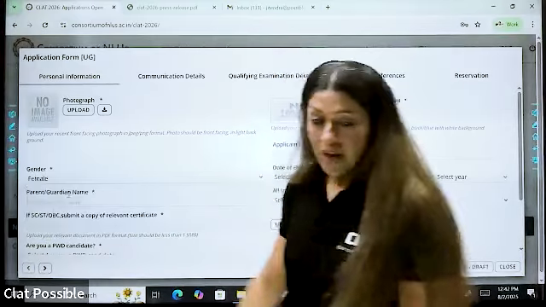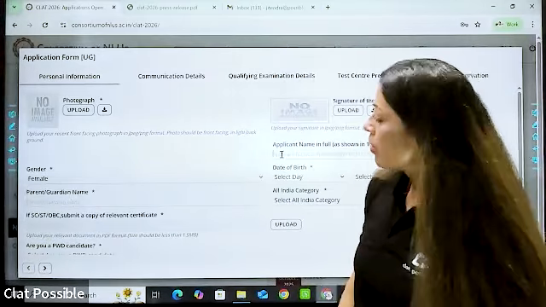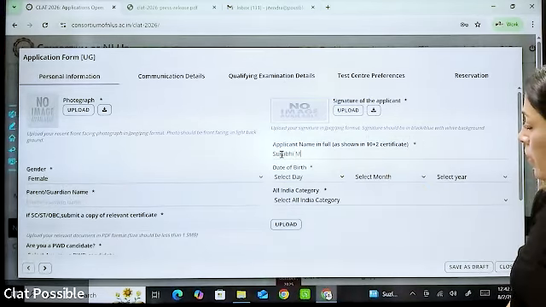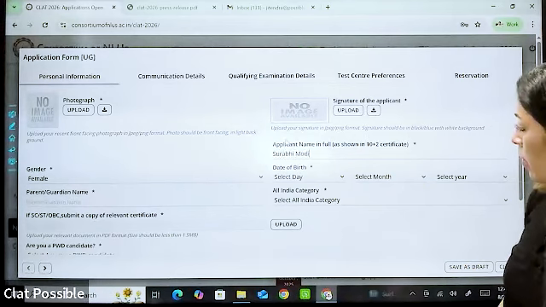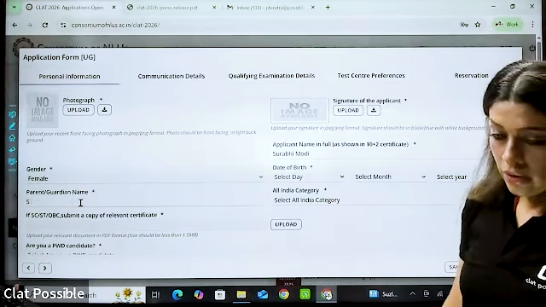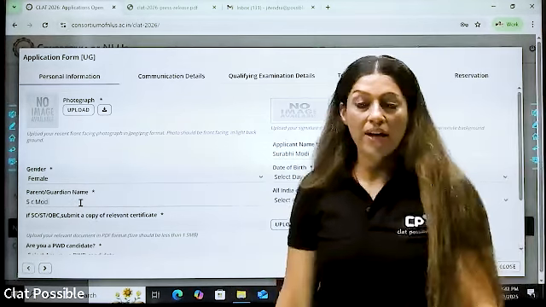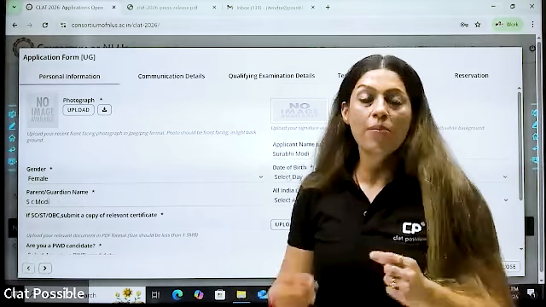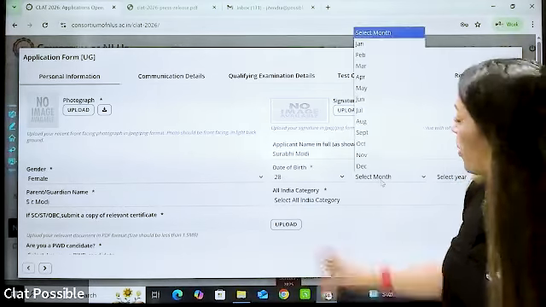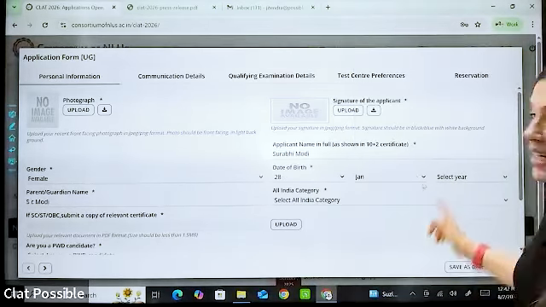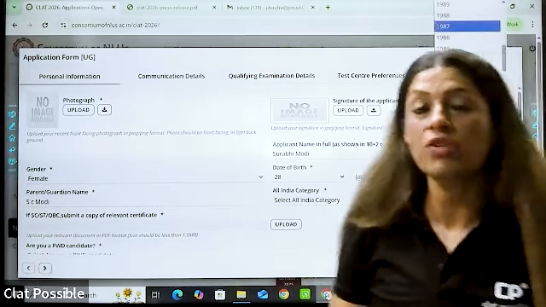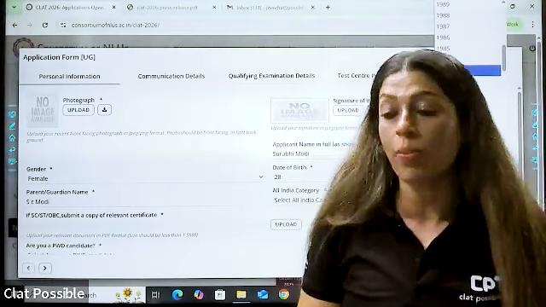So the first step is gender, then applicant's name in full, fill the name of the parent or guardian. Make sure that the parent or guardian's name that you fill corroborates with your birth certificate. Date of birth. Since CLAT has no eligibility of date of birth, please ensure you fill the date of birth that is found on your mark sheet of high school and your birth certificate.